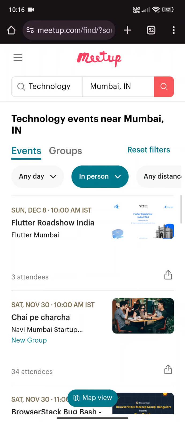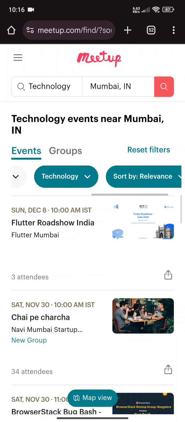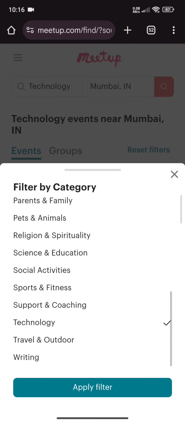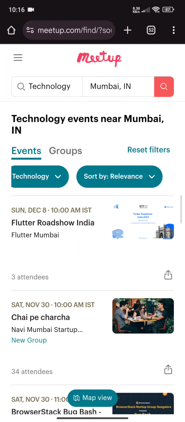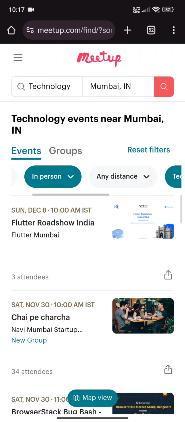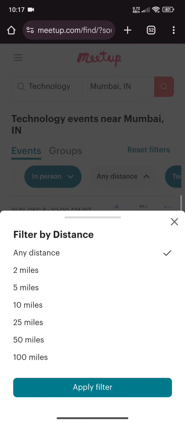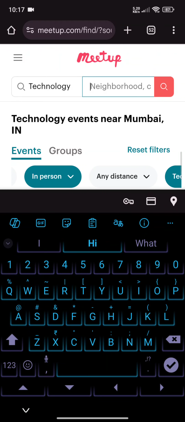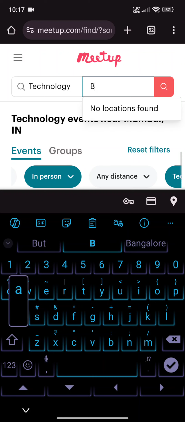Based upon your interest, you can search the category here. Here you can choose the category. For example purposes, I am choosing technology. Just click on apply and sort by relevance, and distance also you can select here. First of all, you need to search Bangalore or Mumbai or Hyderabad. I'm searching Bangalore.